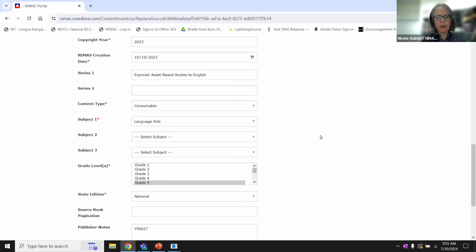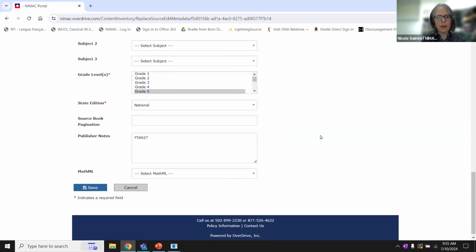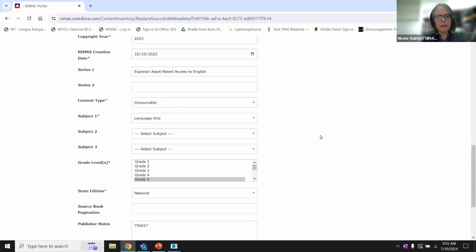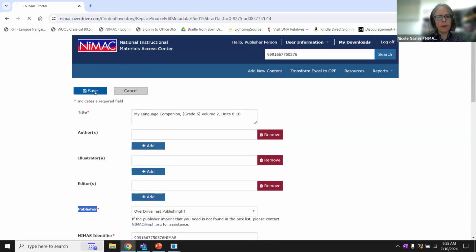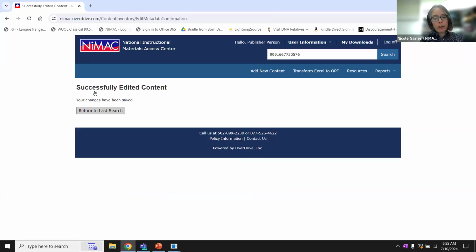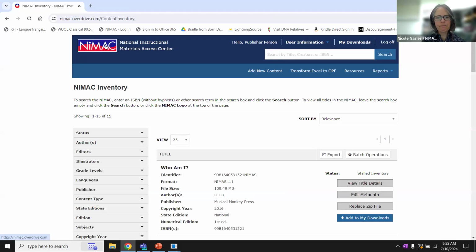And again, as we scroll down, we can see the complete metadata for the file. And then when we save the changes, they will be saved to the record. That record will be updated. The OPF will be updated. And as we mentioned earlier, whether your file is a resubmission or whether it's a new inventory item, those will automatically move into the review queue. They will automatically move into your uncertified inventory.